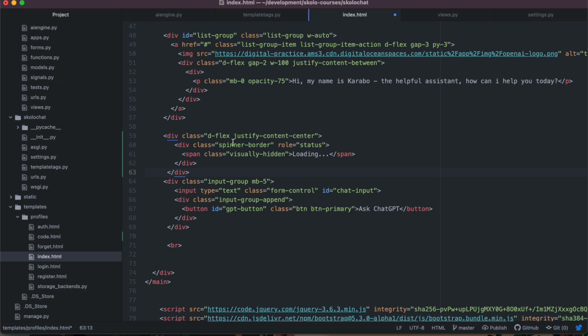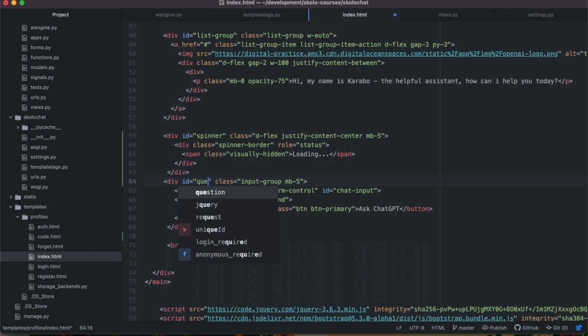Div flags and so forth. This is a div. Let's give it the same MB5, margin bottom 5, and I want to have an ID. All right, ID of spinner, and then I want to give this an ID of question. I hope there's no other ID called question already.